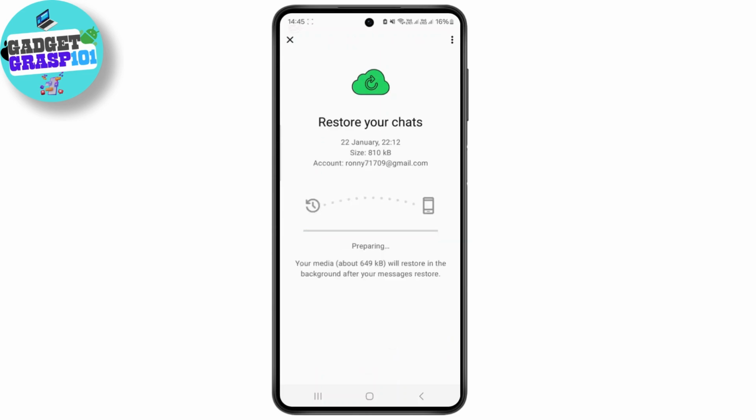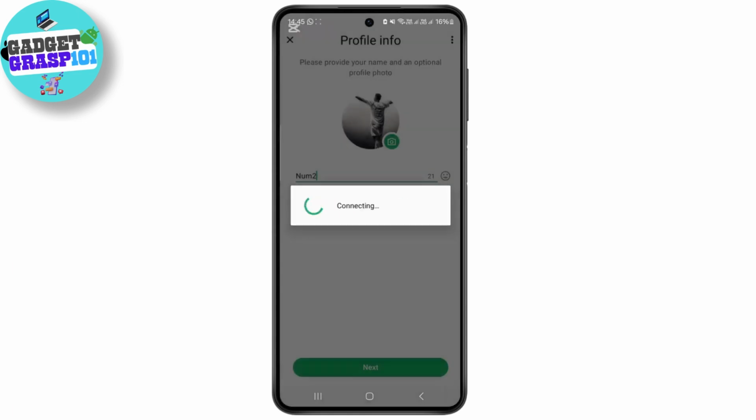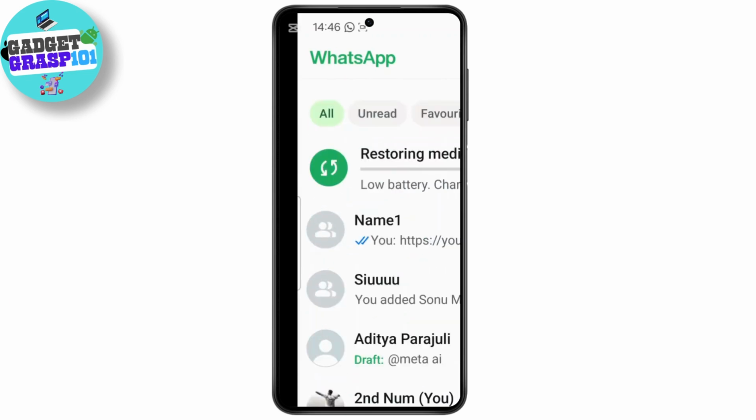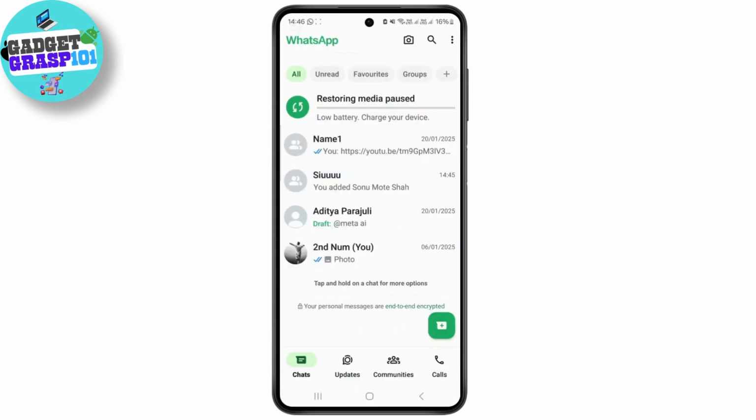So you can also restore your chats or just skip it and give it a name, and you can add an email later or right now if you want. I'll just skip it for a moment, and just like that you have successfully registered your WhatsApp account on two different phones with the same number without any WhatsApp Web.